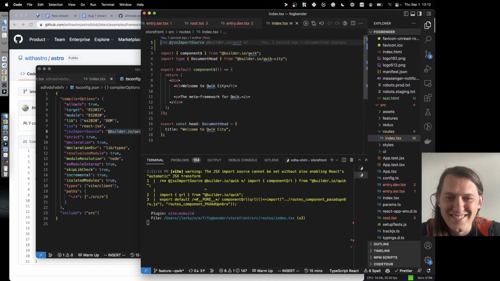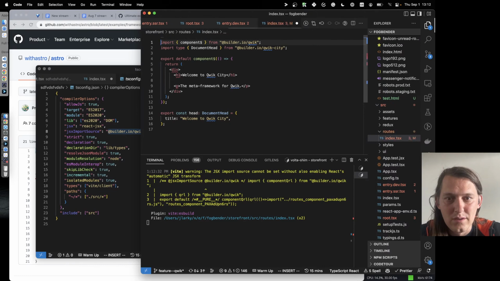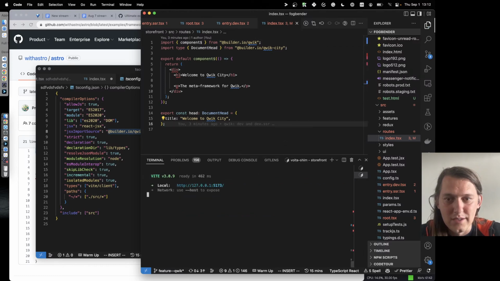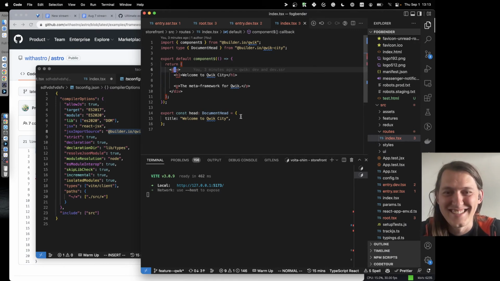Oh no, I can't. What's happening? JSX import source cannot be set without also enabling React's automatic JSX transform. Okay, I don't know what that means. So who's complaining? Okay, guys, I will remove the comment. Oh no, I guess I didn't save it. Okay, that's fine. We will be upset that types are conflicting for now, so that's the end of the story for now.